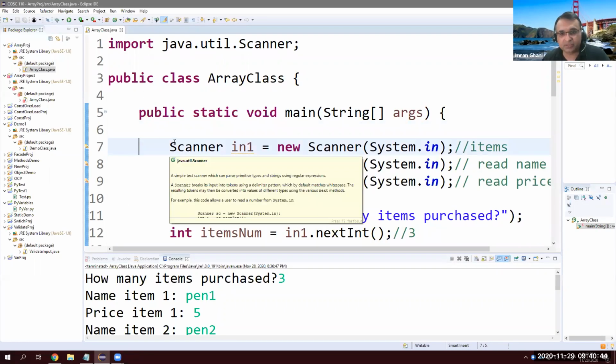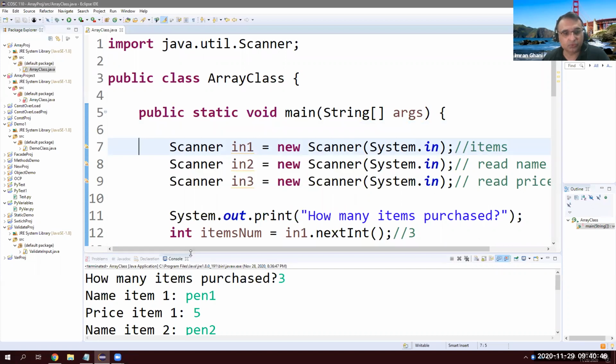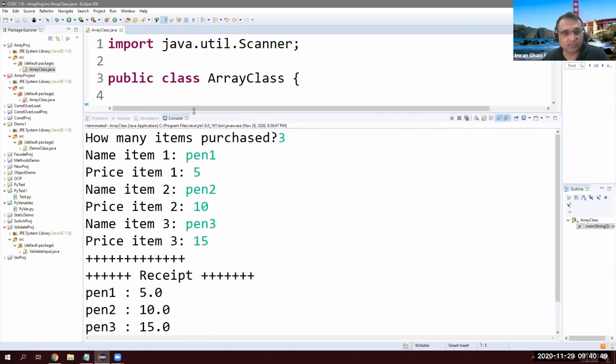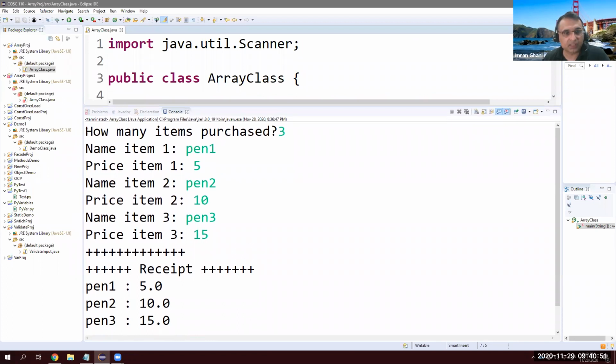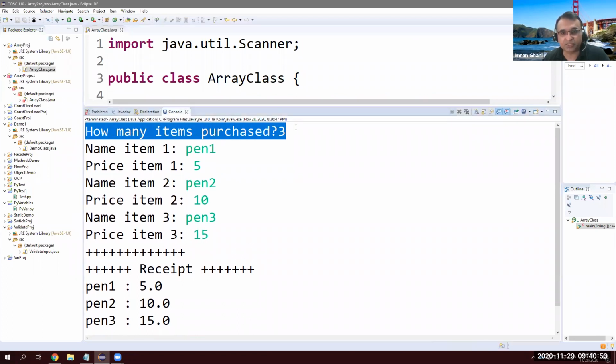So basically, I have already written a program. This program is very simple. Here, I can show you how it runs, and then we can see. First of all, we will ask the system how many items were purchased. It's like a sales system, a point of sale. How many items per sale?